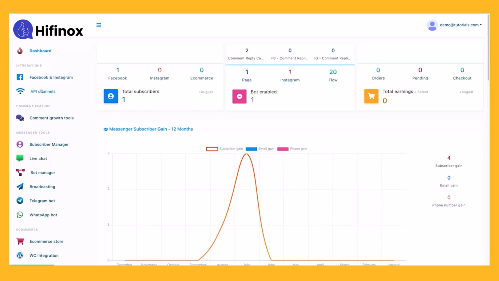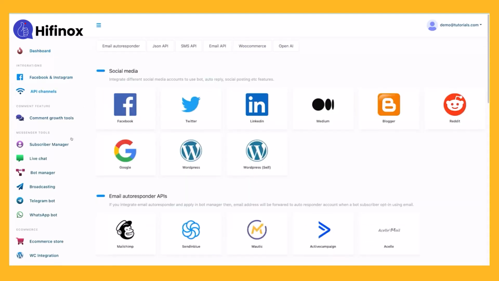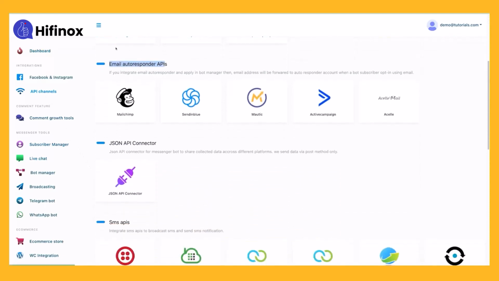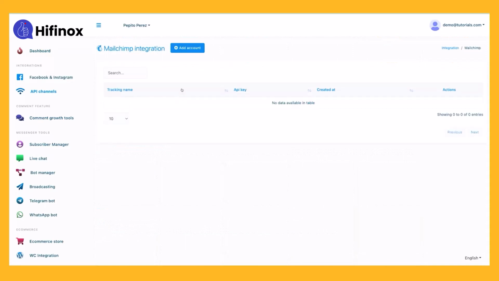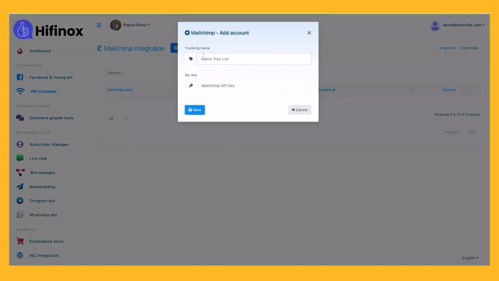First, go to the API settings in the left sidebar. Look for the Email Autoresponder API section and click on the tool you wish to connect. Let's start with MailChimp. Click the Add Account button. A pop-up window will appear to put the API key.